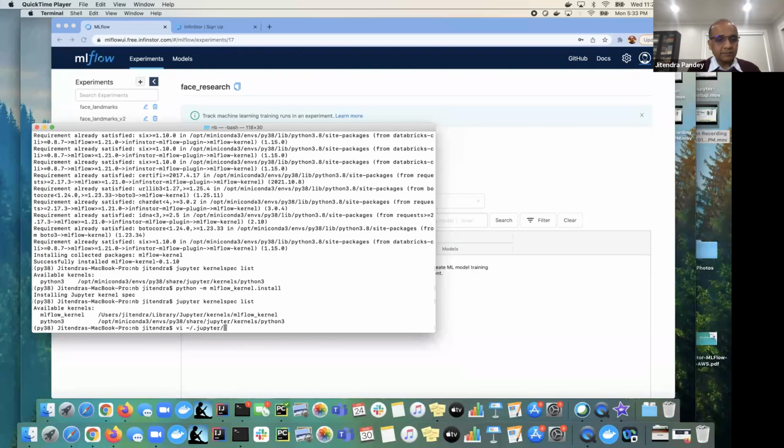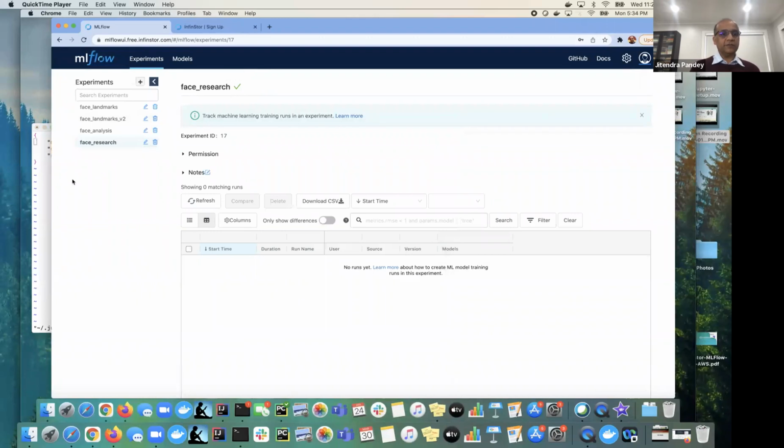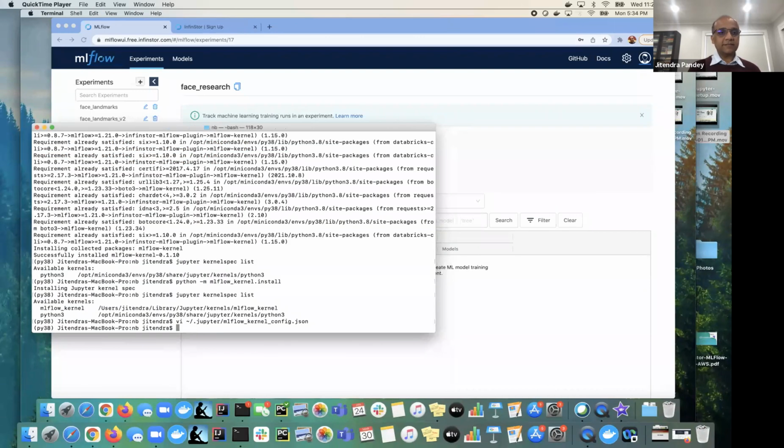And next step is to configure this MLflow kernel. There are a few configuration settings, and most important is to point it to the right MLflow service that you're using. If you're using the MLflow free service, then this is what you have to provide, or your own MLflow service, and the experiment name where all your runs will be recorded. So we just created phase research, so we change the name to phase research, and now we can launch our Jupyter Lab.